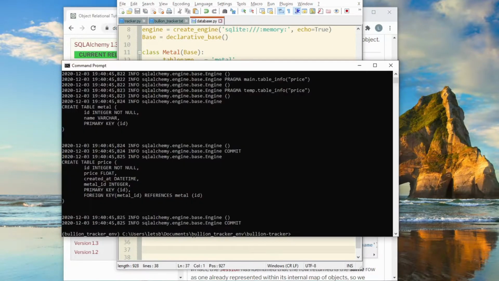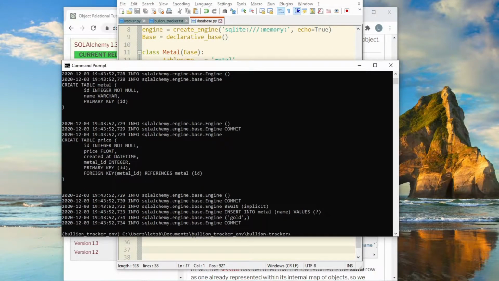Let's run this. So as you can see, it went through the whole process again of creating the tables, and then it created a new row. So it inserted into the metal table the new metal object with the name of gold, and it committed that to the database.